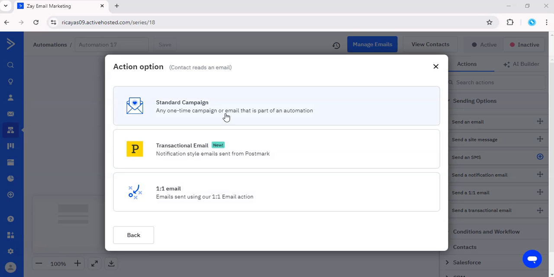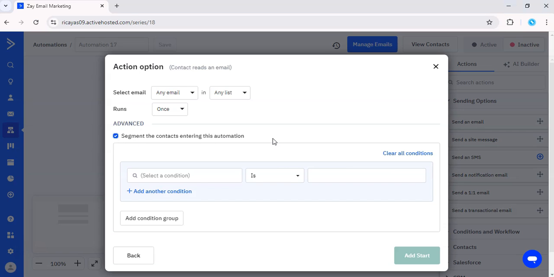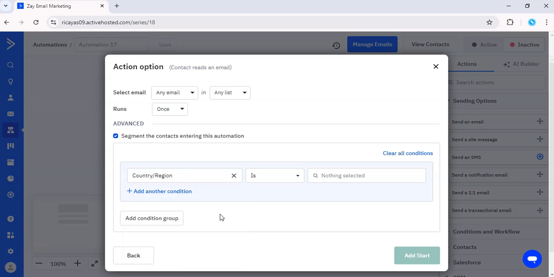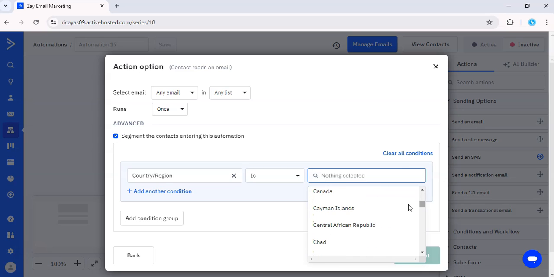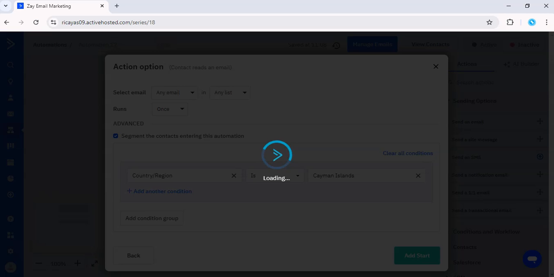You can then go ahead and choose Standard. All right, and then select email. We'll leave it as any email in any list. Run once, and let's segment the contacts entering this automation. Let's do it by location. Let's go by country is, let's see, Cayman Islands, and add start.